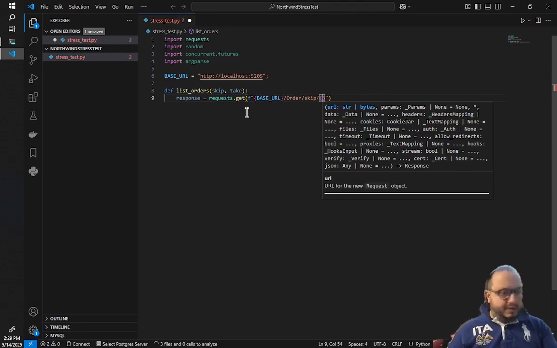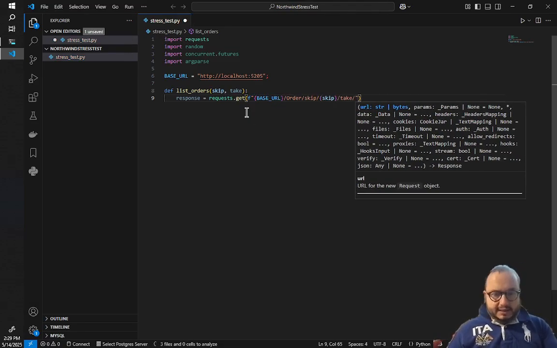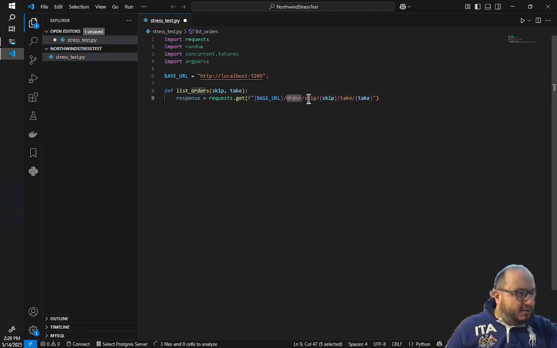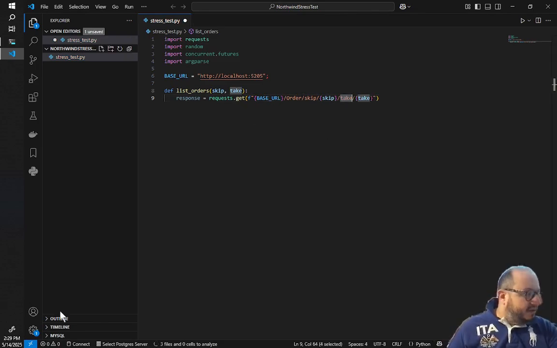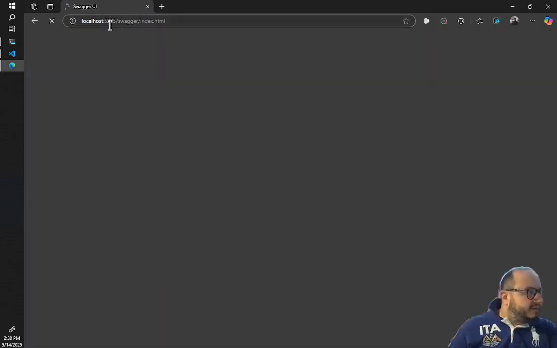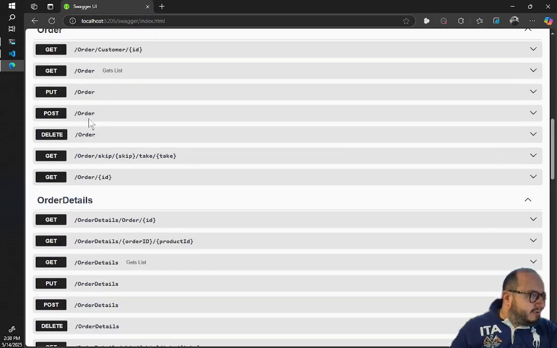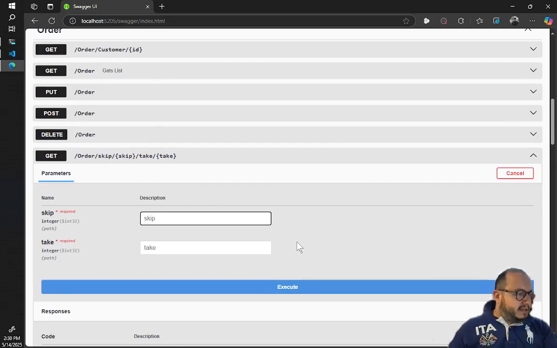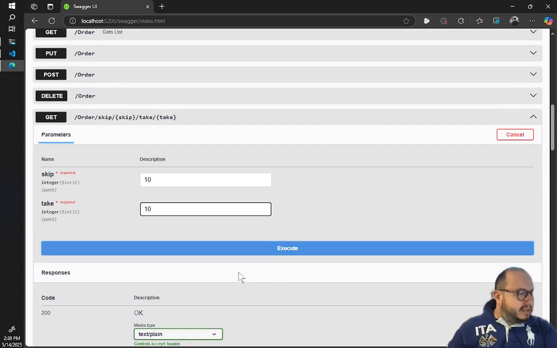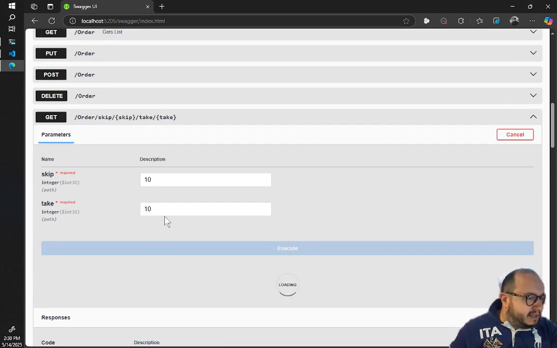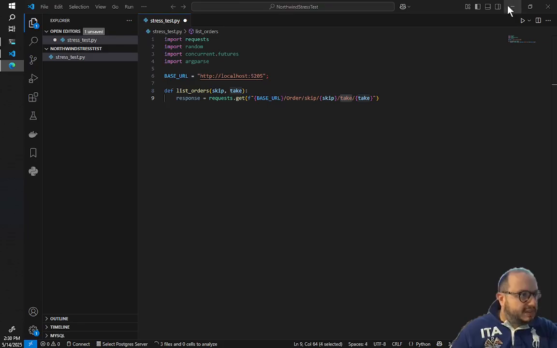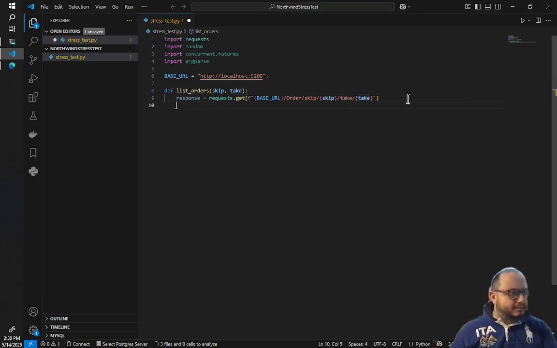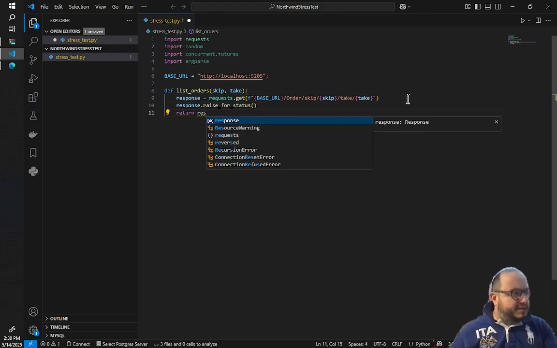Why am I doing this URL definition like that? Let me remind you, the order, skip and take route is already defined in our Swagger. Let's check. Go to localhost 5205 Swagger. If you go to the order page here, put order, skip and take. If you try that out, if you skip 10 and take 10, it takes us with the 10 elements in a page to the second page. Here we are. So let's minimize and continue. Response raise for status and return response as JSON.